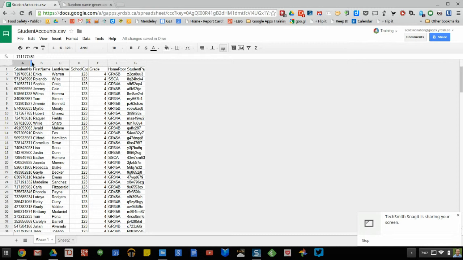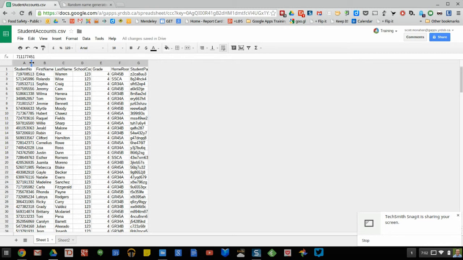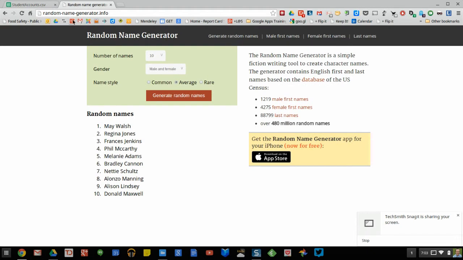So all of our Google Apps for Education accounts are the student's student number, and that's a YRDSB specific number, followed by @gaps.yrdsb.ca. All of these names here are fake names, so I've just made those up using the tool Random Name Generator if you're interested in doing that or you need to do it for your class.